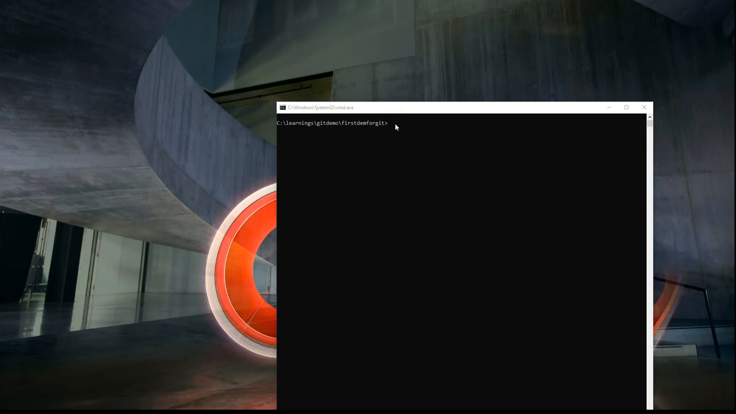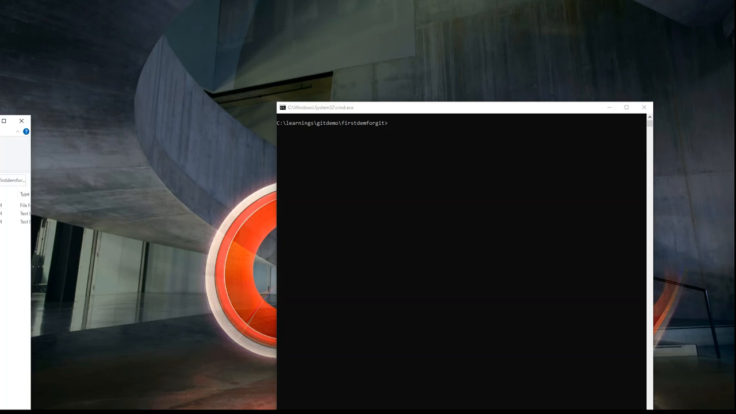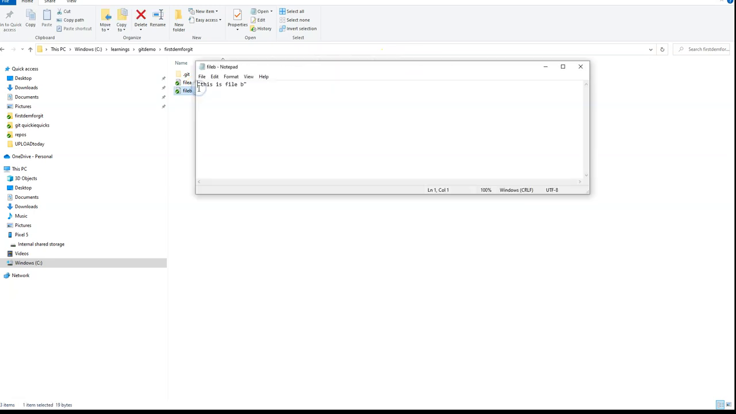So now what I will do is I will make a small change to one of the files, and I will show you how the head versus the origin pointers work. So what I'll do is on my local machine, I have file B, right? And I will change file B to version 2.